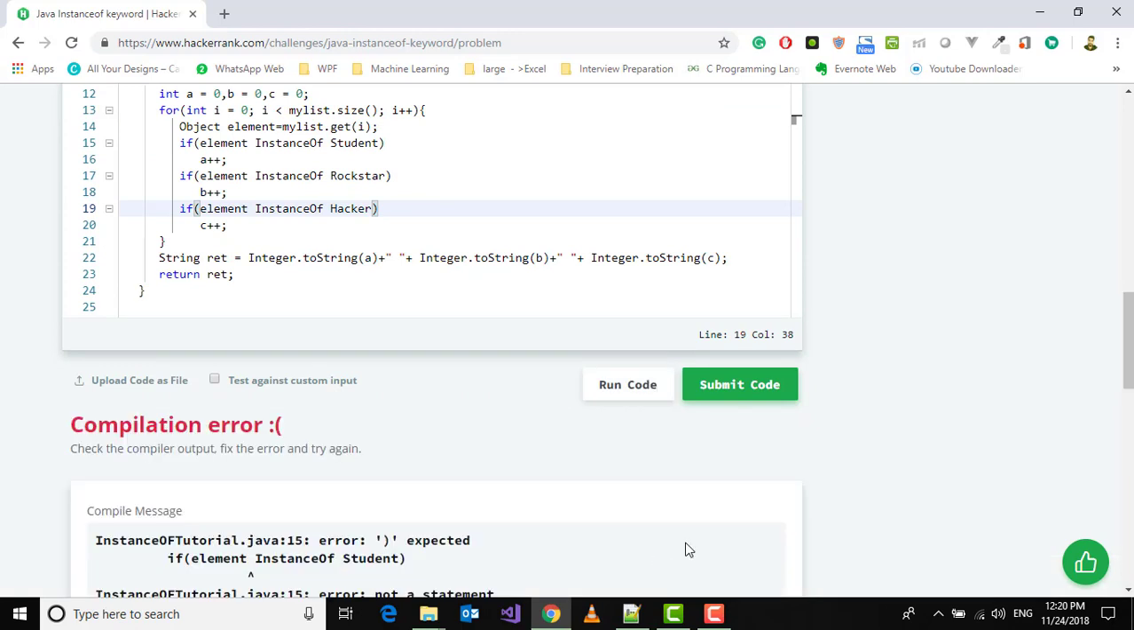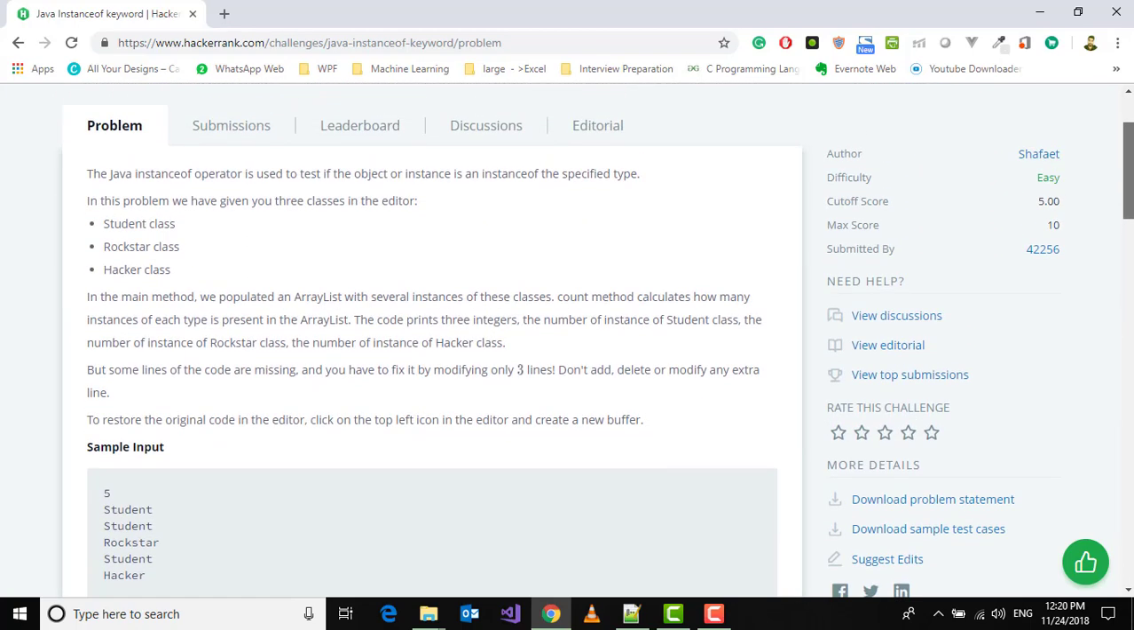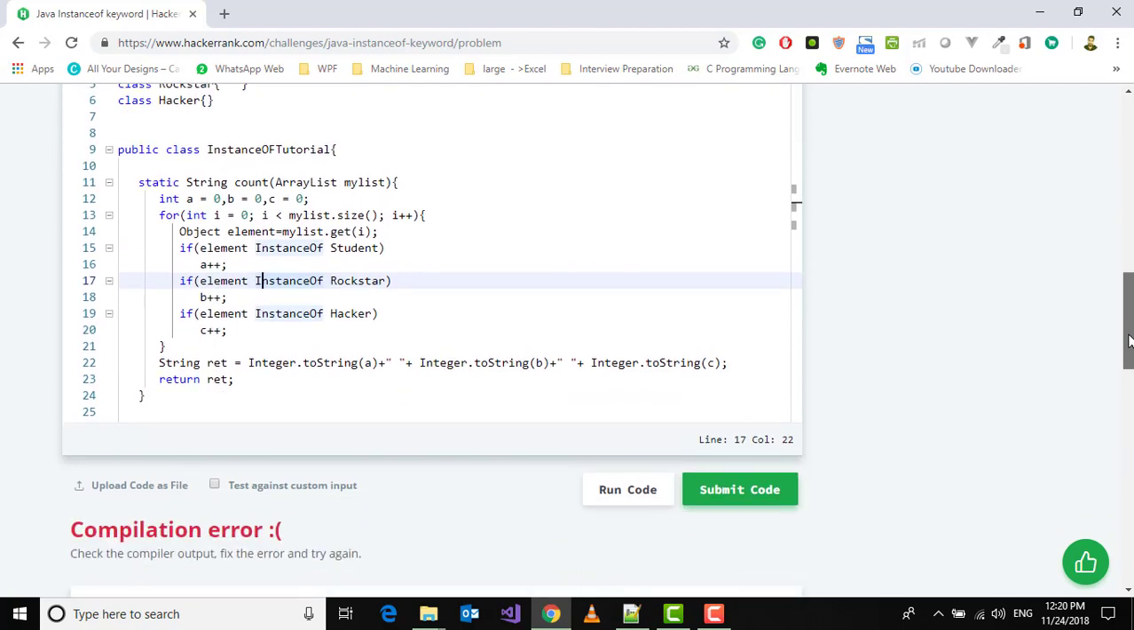Compilation error, instanceof. Okay, so we are getting some error. Let me see once again. Okay, so instanceof, there are no capital letters. It starts from lowercase o. So copy this and let's replace null.